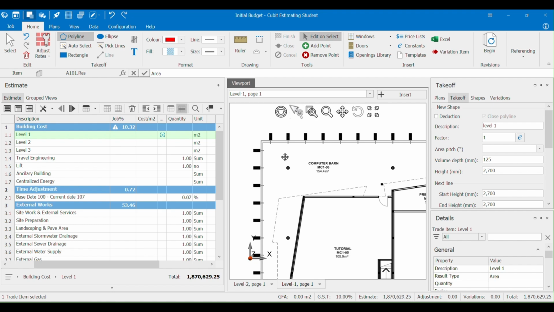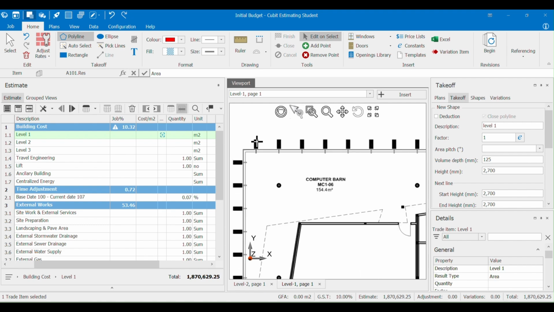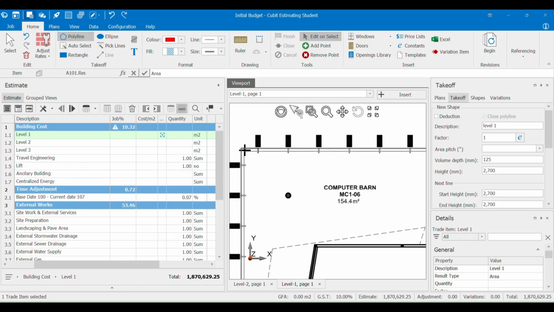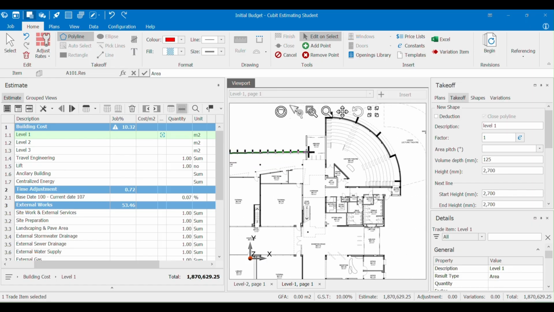Remember, I will measure the inside wall. A snap object here, click employ, click here.